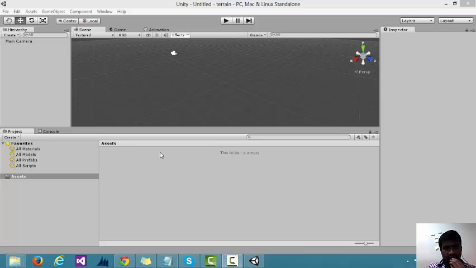So, what is actually a terrain? A terrain is a game object which is used to create plateaus, seas, and oceans. It gives an environment like a forest, mountains, each and everything will be present.